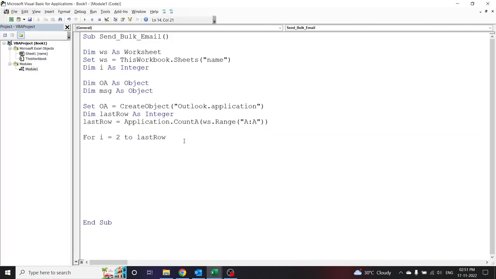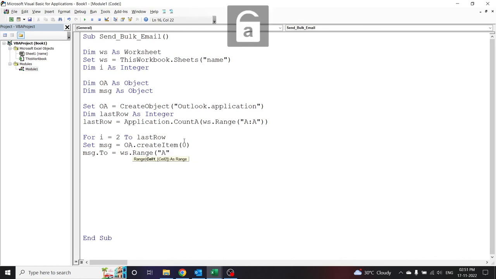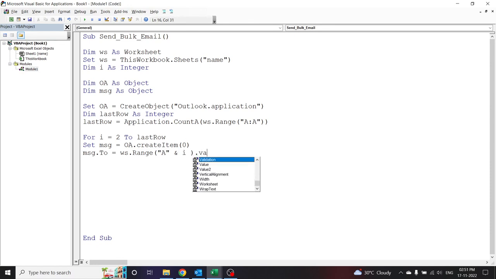Let's go back to the Visual Basic editor window, click enter. Now Set MSG is equal to OA.CreateItem. Inside brackets, let's put 0 and click enter. MSG.To is equal to WS.Range A and I, bracket close, .Value.